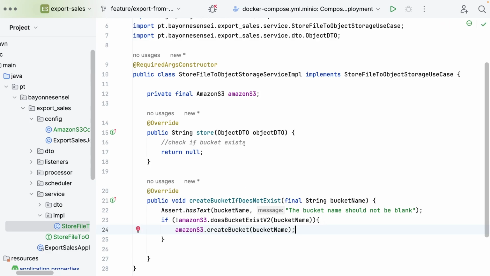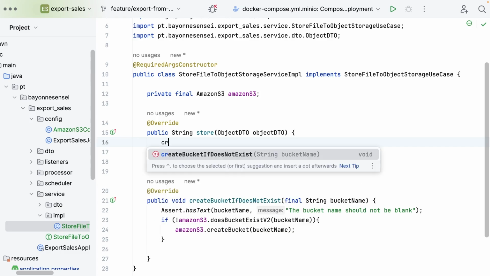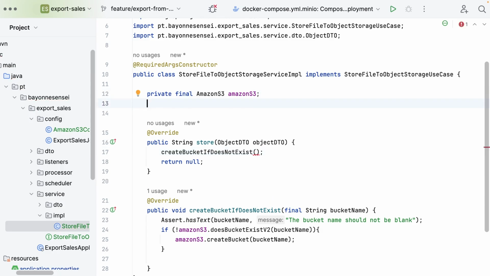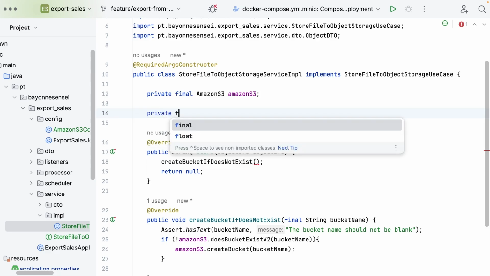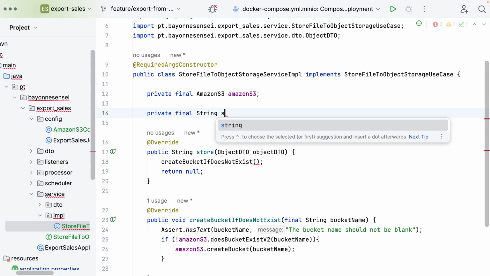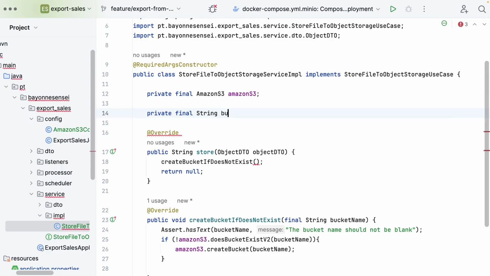Okay, so now the first thing that we are going to do is create the bucket if it does not exist. And I think we also need to provide, for example, a private String, Amazon S3 bucket, or let's just call it bucket, right? Bucket, yeah, just like that.